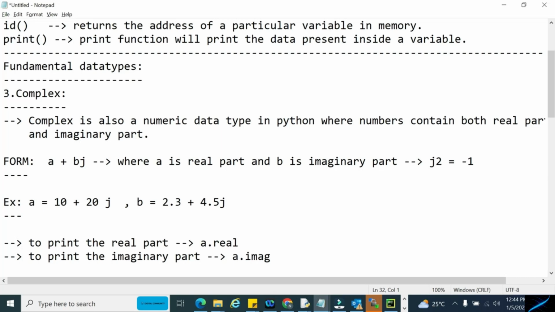A complex number takes the form a plus bj. Here a stands for the real part and b stands for the imaginary part. And what is j? j is an imaginary value where j squared is -1, so j is the root of -1. In this form we can represent complex numbers.